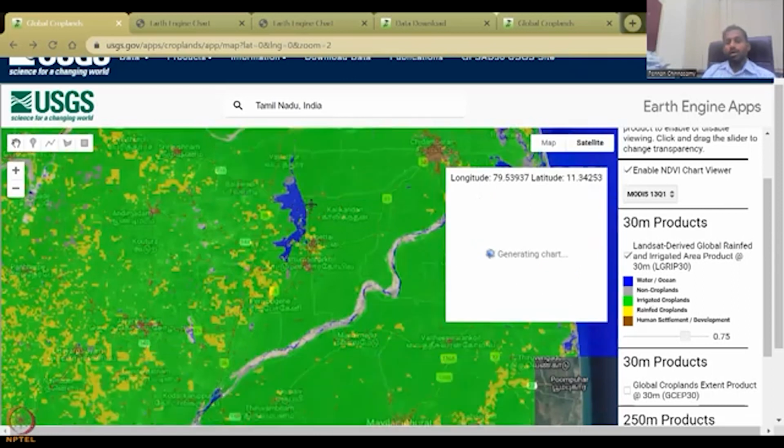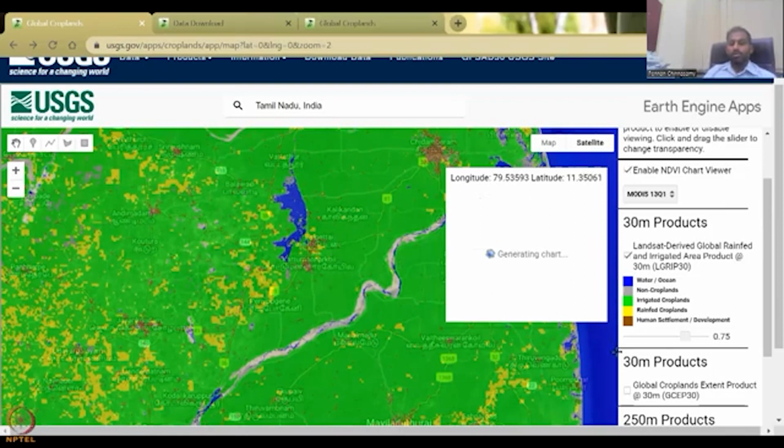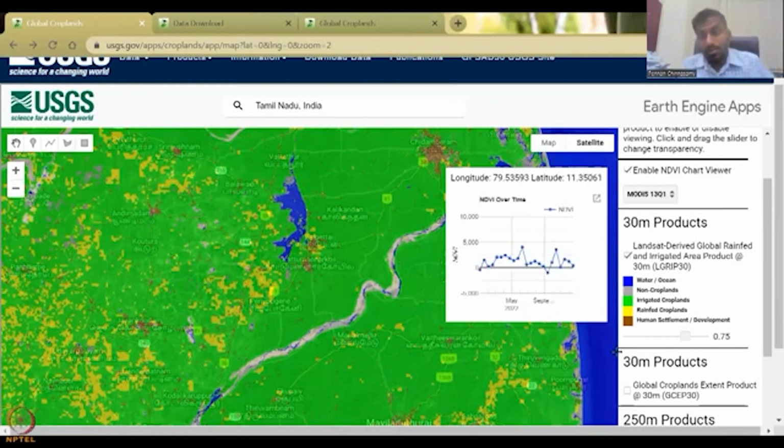We'll also click on the water body just for the sake of it, and as I said, it goes below zero because negative is for water bodies, and you could see that the chart generates by itself. Okay, so this is how the system works here.